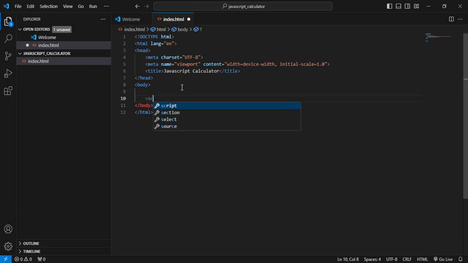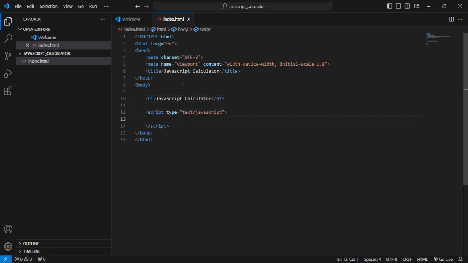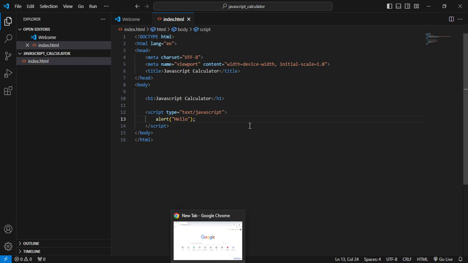We use the script tag, and then we say type equal to text/javascript, and then we close it. It's not a self-closing tag, you have to close it. Let me put just the h1 here, and let's say JavaScript calculator, so that we know this is what we're working on. And then let's do something. Let us write alert, and we say hello.